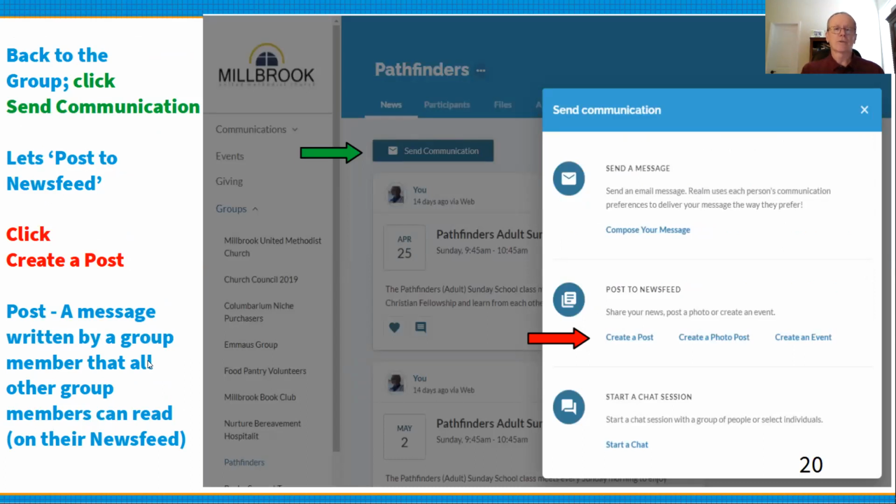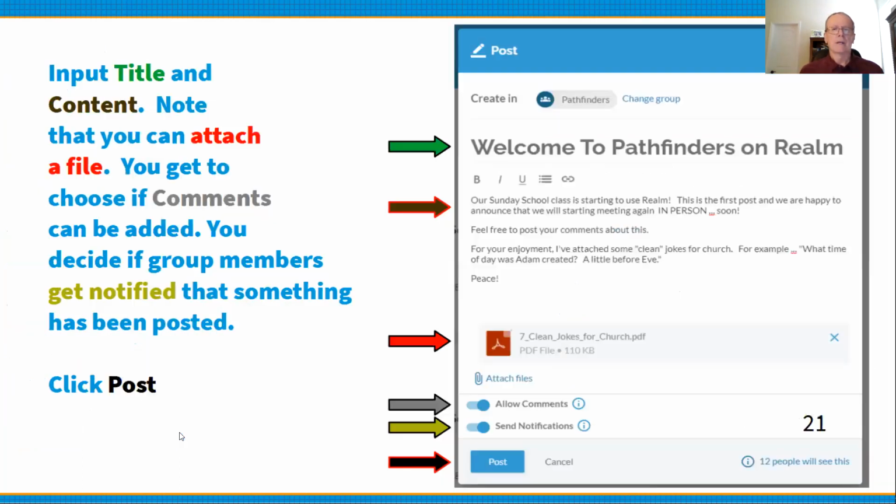We're going to do another type of communication. So I would click group. I would click Pathfinders. The Pathfinders information would come up. I would click send communication. And in this case, I want to create a post. Well, what is a post? And down here is a definition. It's a message written by a group member that all other group members can read on their newsfeed. Okay, let's take a look then.